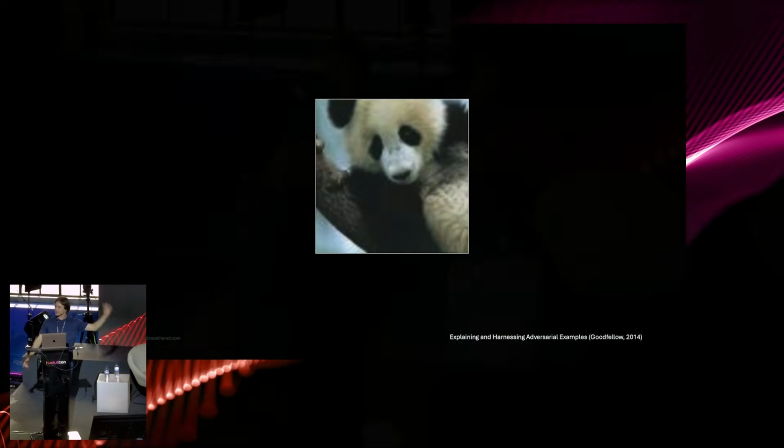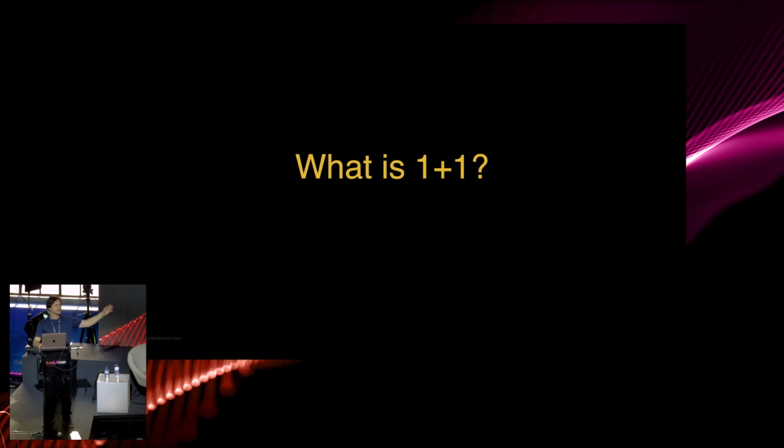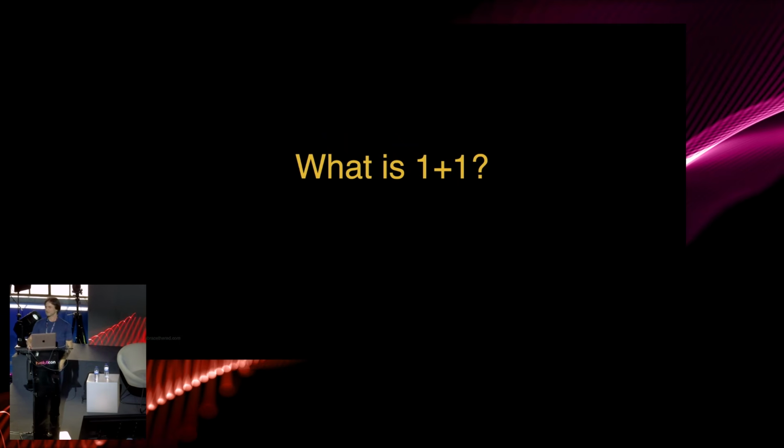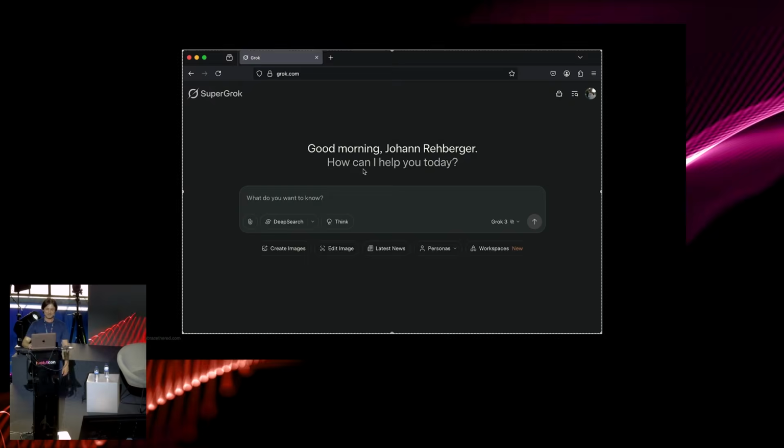But I want to talk about agentic problems and exploiting computer use and coding agents. So you've seen this picture earlier today. When you look at this, do you see a panda bear or do you see a monkey? Panda bear. What is 1 plus 1? 2? Yeah, great. If you answered those two questions correctly, congratulations, you're human. Because it turns out AI has really big problems with these kinds of things.